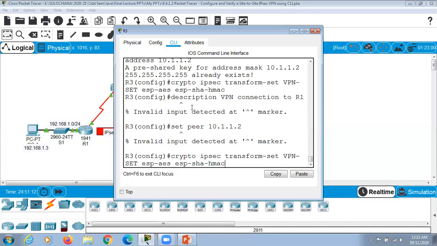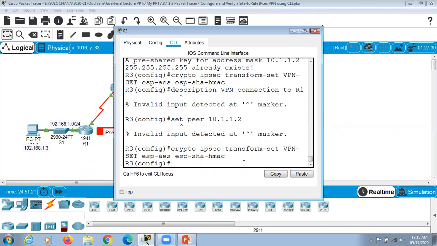See here we got an error because I missed one command before this. After this command we have to give another command. This command was executed successfully, but before it we have to bring the router into crypto map configuration mode. For that, the command is crypto map VPN-map 10 ipsec-isakmp.